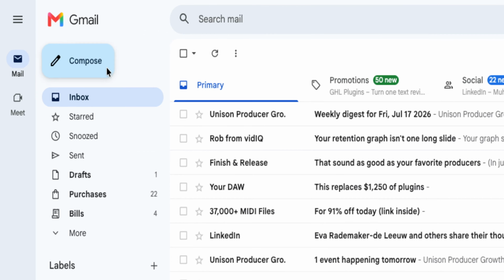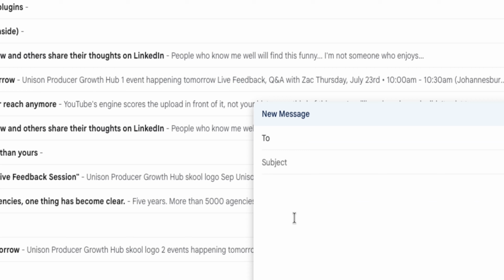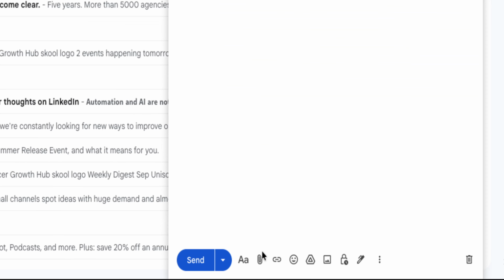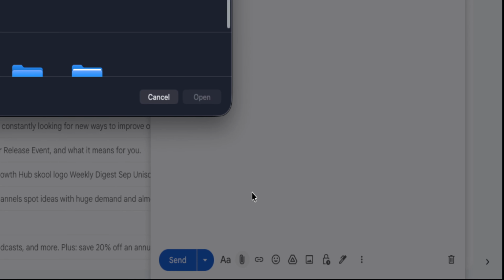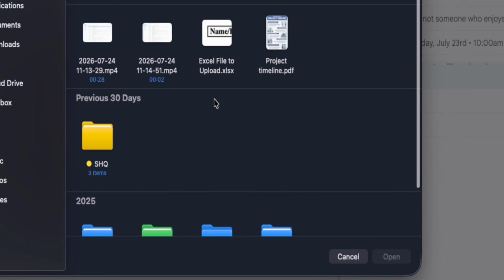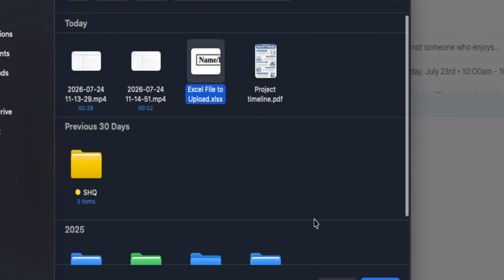In that new email window, look along the bottom row of options for the attachment icon. It usually looks like a paperclip. Click that attach icon to begin adding your Excel file to the email. As soon as you click it, a file browser window will open from your device.